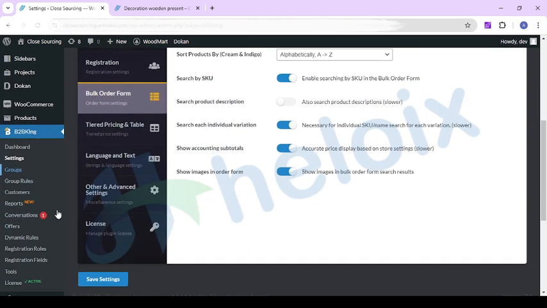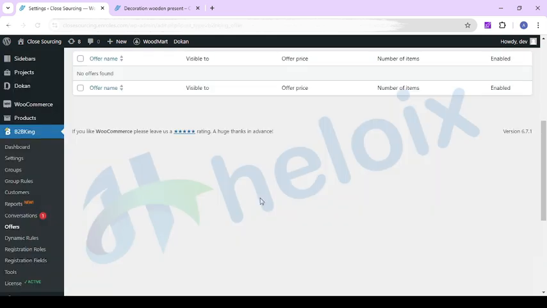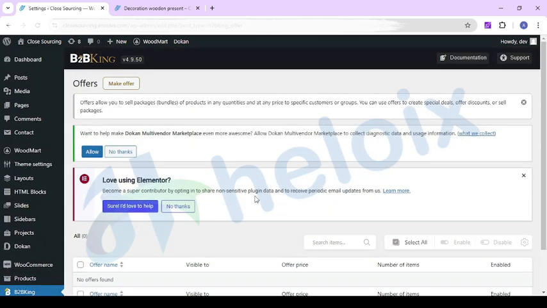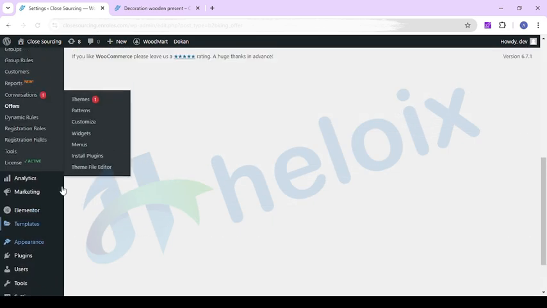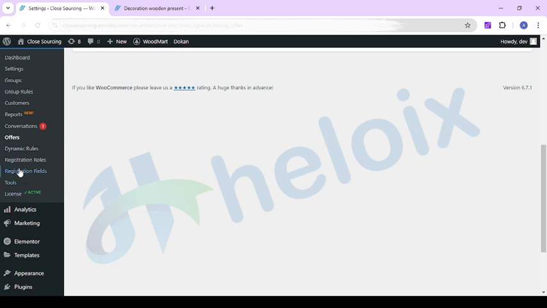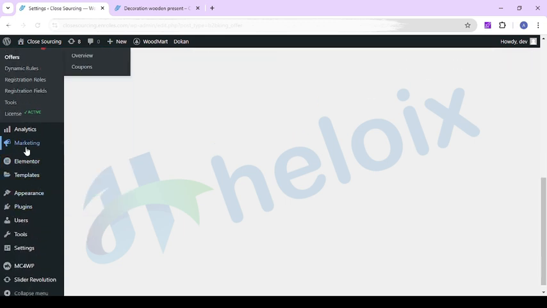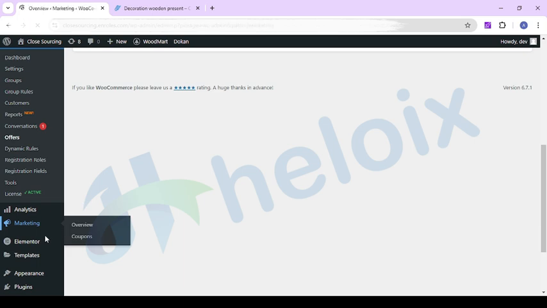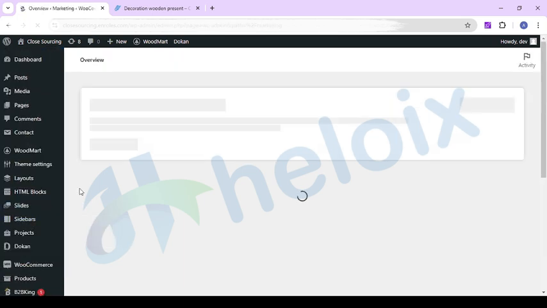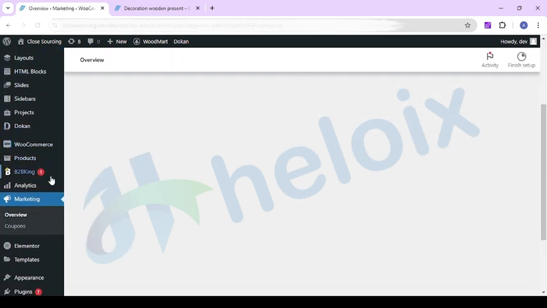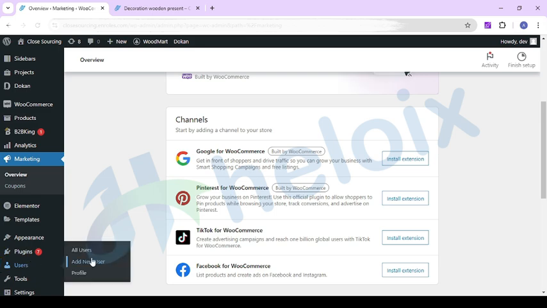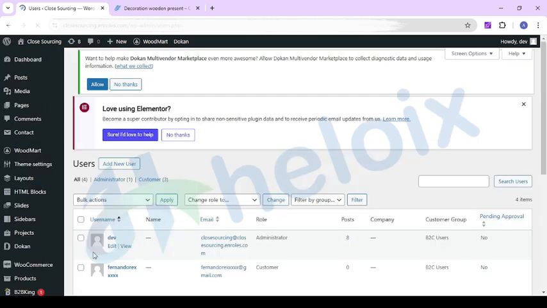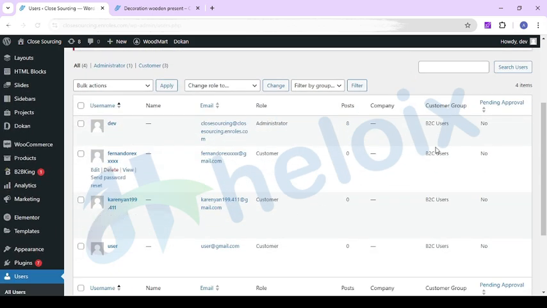Here you can set up group rules. Here you can check customers, you can manage your reports, conversations, all types of offers will come here. You can create a new offer. Okay, after that dynamic rules and registrations, all things we have. If you want to make any coupon, then you can create a coupon. Okay, coupons overview and coupons you can check, you can create. After that you can check all types of user data, which will come here, and you can manage that.